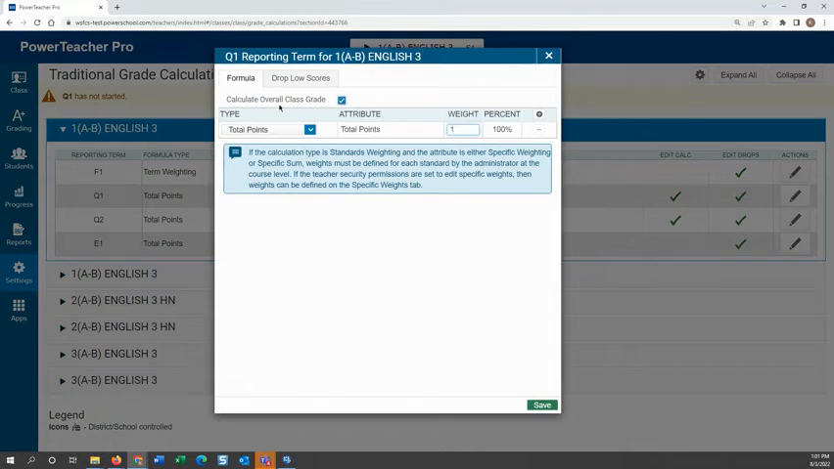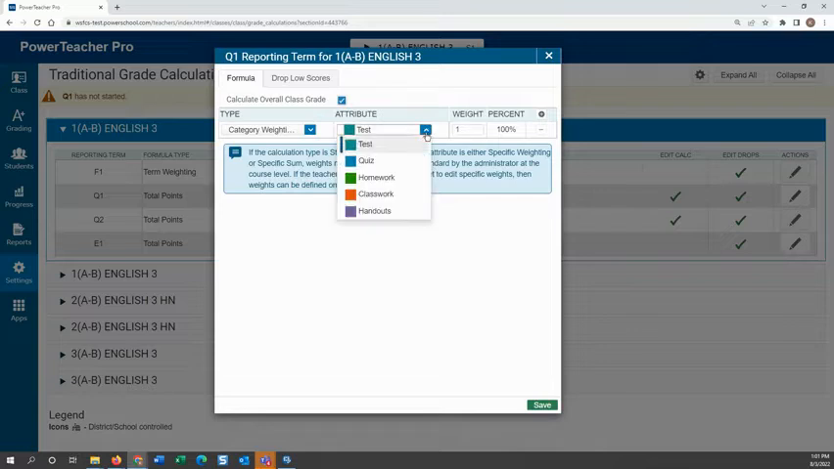Here, you will need to make sure that Calculate Overall Grades is checked. The type, you want to click the drop down and choose Category Weighting. In the Attribute column, you want to make sure you're choosing the category that you want to set. Here, we would choose Test, and then we want to add the weight. And the weight of our test, we will put 45.